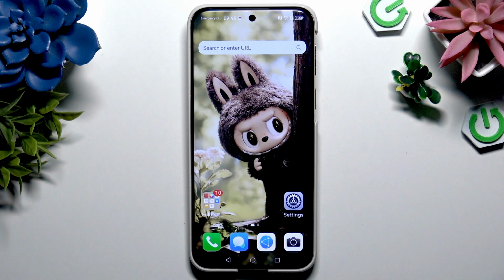In front of me is HUAWEI Pura 80 Ultra, and today I would like to show you how you can turn on or turn off auto brightness.